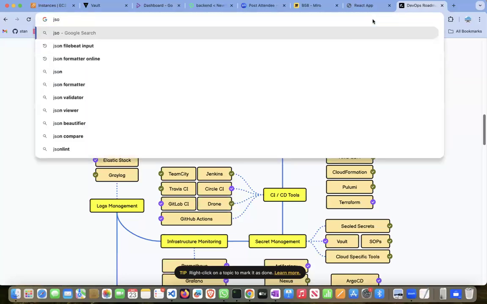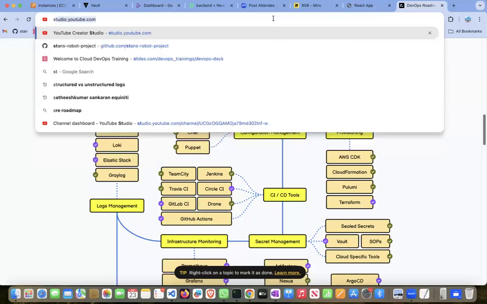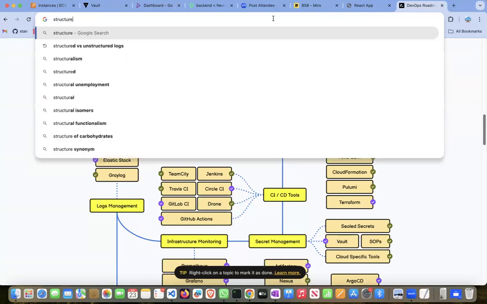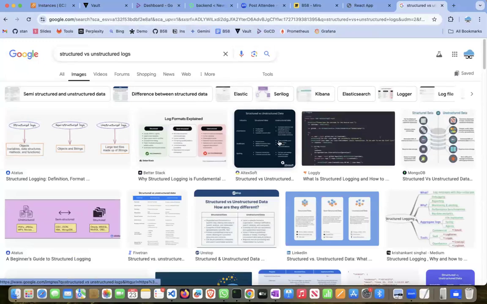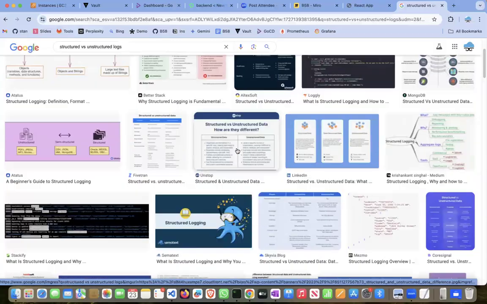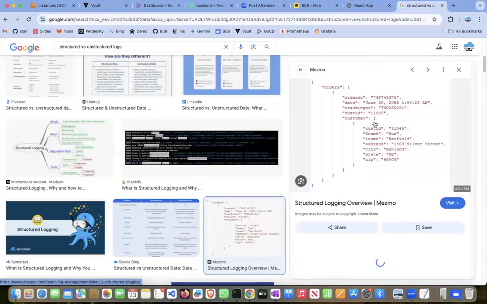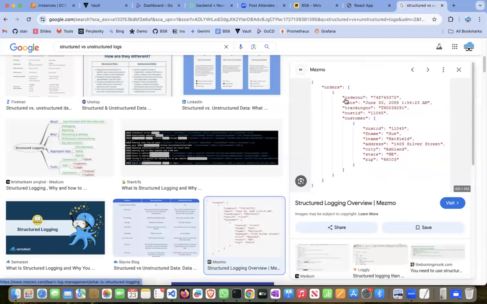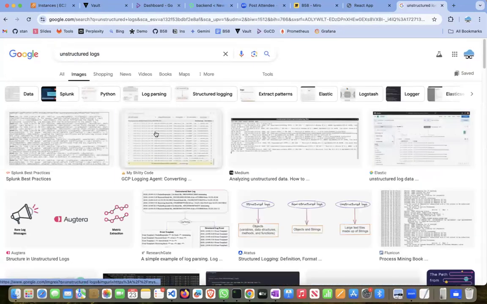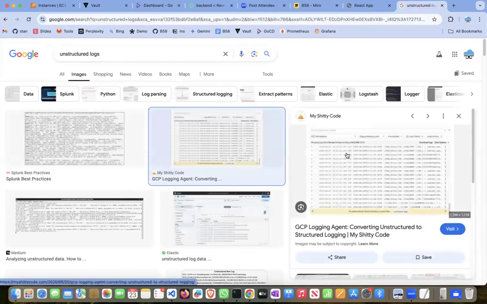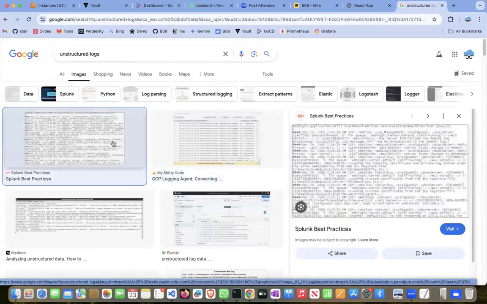JSON logs, structured. Okay, if you look at this log, see, this is a structured log. Here, each of the orders has an order number, a date, and so on. This is a structured log. But if you go with the raw, unstructured logs, it's just a line which says date, blah blah. Here you cannot make most of the sense.